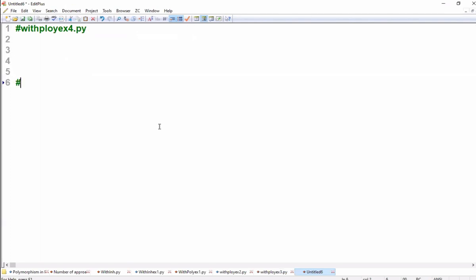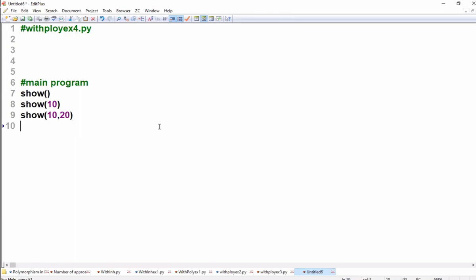Suppose this you are already well aware of. Show function of 10, show function of 10, 20, and show function of 10, 20, 30. These are my functions. What is the same? The function name is the same. The first one is not taking anything, the second function is taking something, the third function is taking two, and the last function is taking something like this.